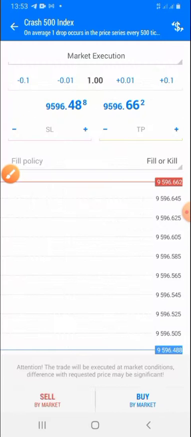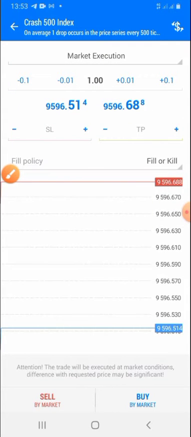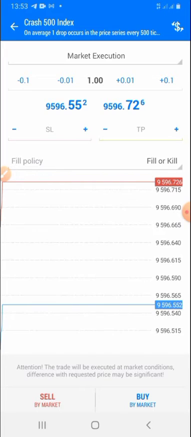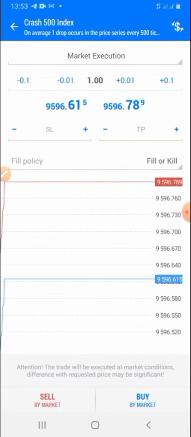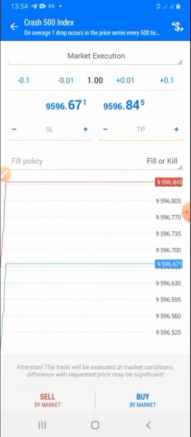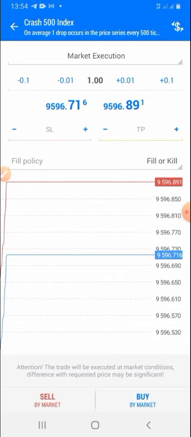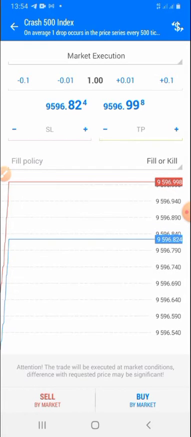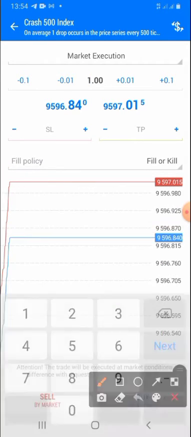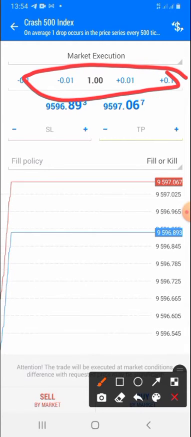So let's tap plus. Now you will notice a lot of things: market execution. You'll notice all these 0.1, minus 0.1 and all of that, all these moving numbers, this buy and this sell card. So if I say buy crash 500, please be careful of this. This is called lot size. Anything you see around this zone is called your lot size.